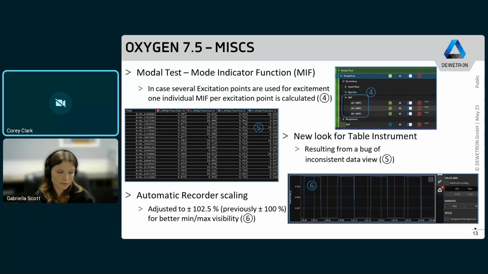And within the recorder, we did a simple tweak, but it helps out quite a bit, especially when evaluating square waves. So in the recorders, we could do automatic scaling, of course. This would set your signal to plus and minus 100% of the instrument's display. So with square waves, you kind of wouldn't be able to see the top and bottom of your square waves. Now we've adjusted that, so when you auto scale, it's not 100% plus and minus. It's going to be plus and minus 102.5%.